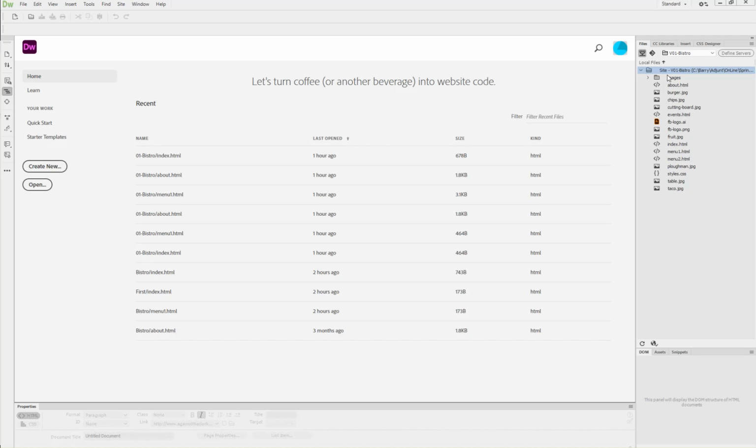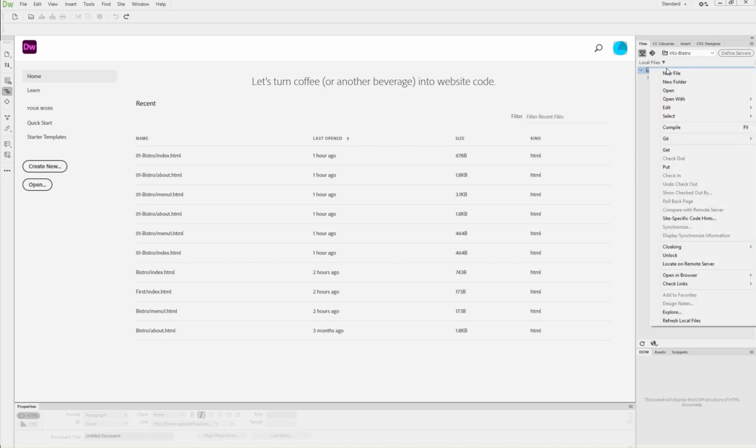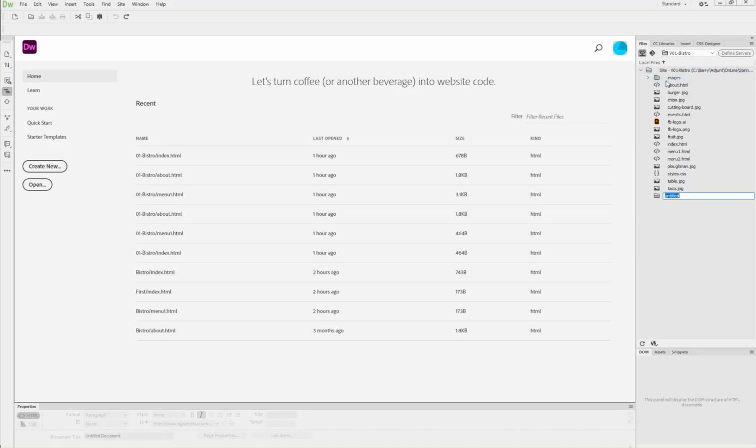If you just right-click on top of the site folder, you can choose new file, new folder, and a whole bunch of other stuff. In this particular case, we want new folder. And then we're going to talk about resources. So we'll create its own folder. Hopefully I spelled it right. That takes care of that.